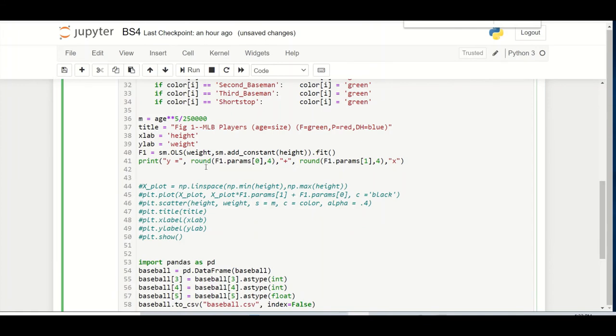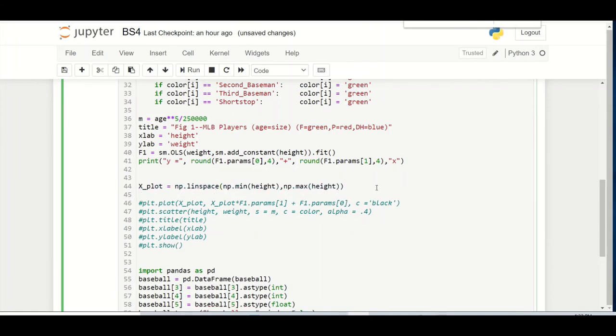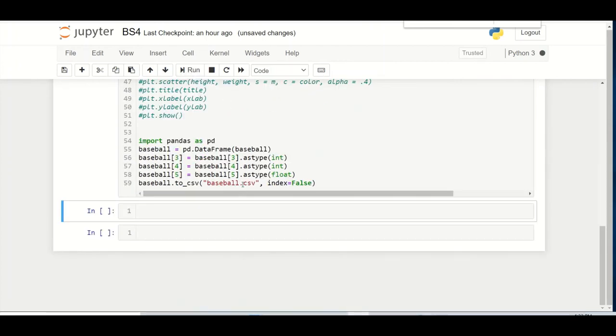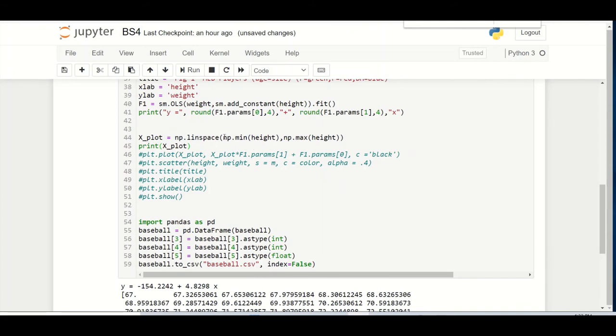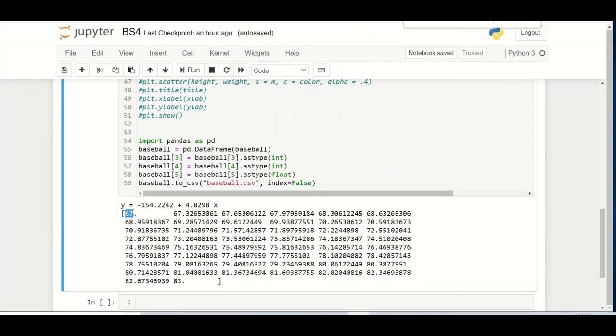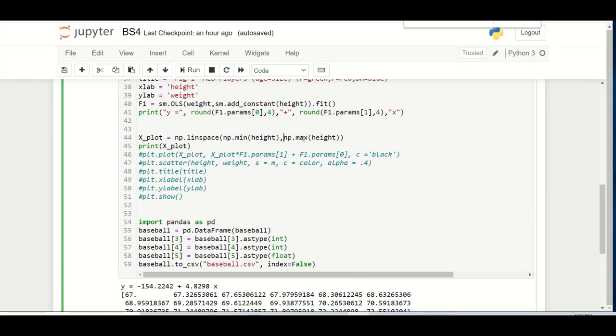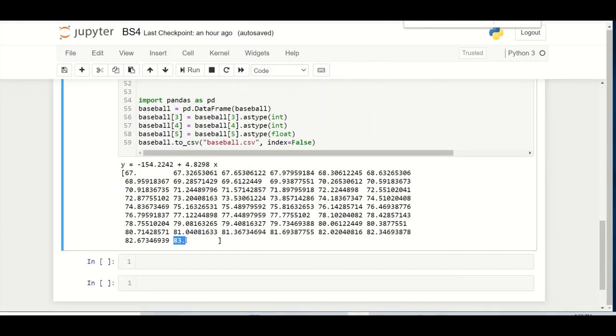Okay, so what does xplot do? Let's print xplot and see what happens. Okay, so what xplot does is it's got np.min height and np.max height. The minimum height is 67 inches tall. The maximum height is 83 inches. So maybe the best way to do this is to copy this into Excel.